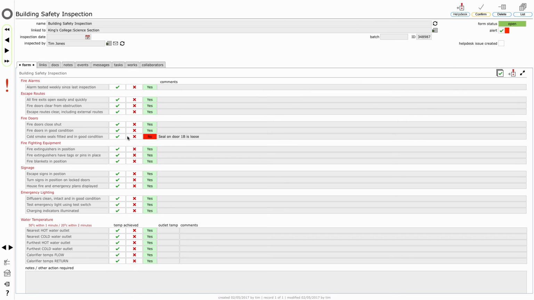The fact that it has failed has automatically red flagged this inspection. And when I go back to my inspections tab list as a manager, as an organizer or even just as someone looking after that particular building, I can see those inspections listed, and I will see very clearly those that have got red flags against them.